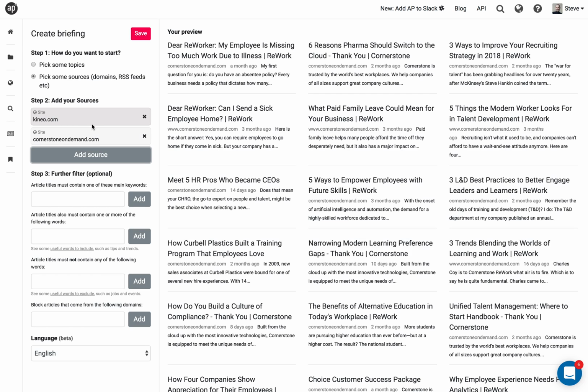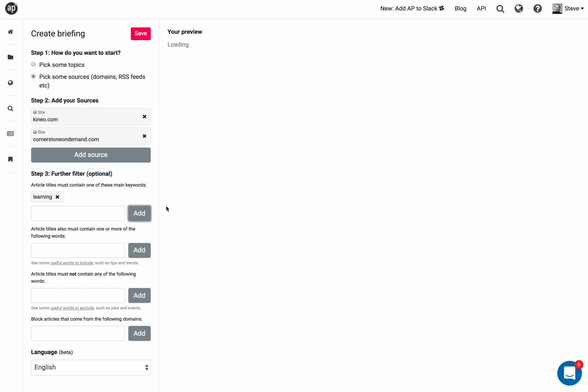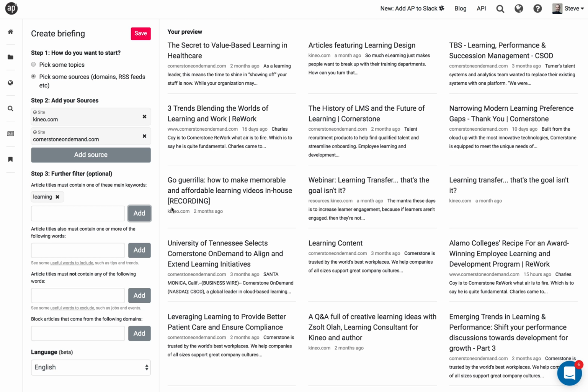So that's quite a nice way. You can just bring in articles from, say, competitor sites. You can further filter them by must contain keywords if we want. So we could just go those down again. So let's see if any of those articles contain learning. And then we would just bring back articles that have learning in the title. So now we're getting some from Kineo and some from Cornerstone. So hopefully it gives you a sense of just how you can build and save a briefing.